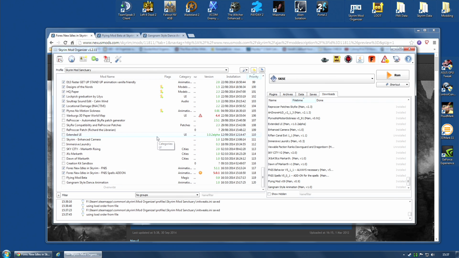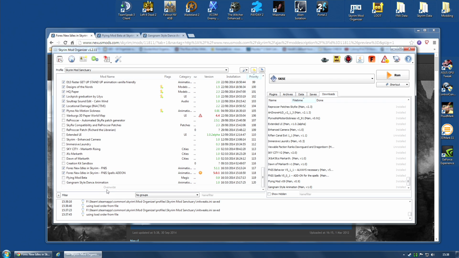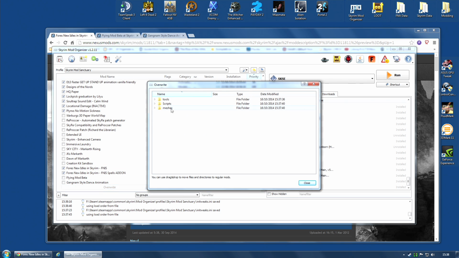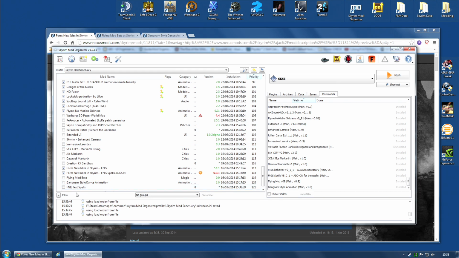Now, ordinarily, that would be it, but because we're using Mod Organizer, you have another step to perform. You will see up here, once again, we have a warning. There are potential problems with your setup. Click here and it will tell you there are files in your overwrite mod. These are the files that FNIS has just created. If I double click here, you will see there are tools, scripts, and meshes. I'm going to close that. Right click, create mod. Now I would recommend giving it a completely new name. In this case, I'm going to call it FNIS and FNIS test spells, right? So this is FNIS with just the test spells added. It will move all of those into this mod.